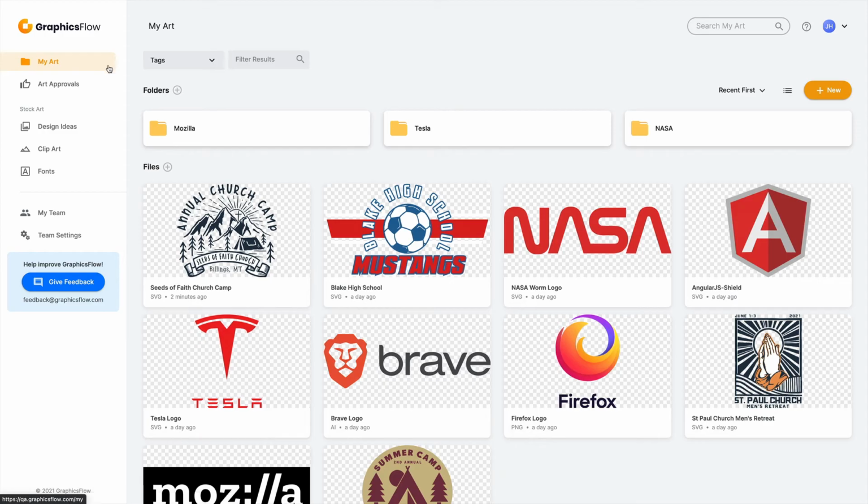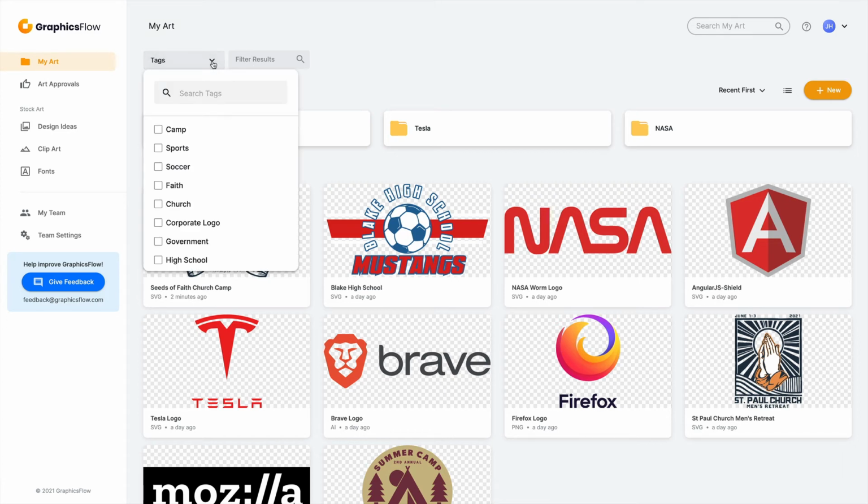Let's go back into the My Art workspace. And you'll notice at the very top under My Art, there is a tags dropdown and a search function. So at any point in time, you have the ability to search for tags. So let's say you have hundreds of tags. You could just enter in a search.